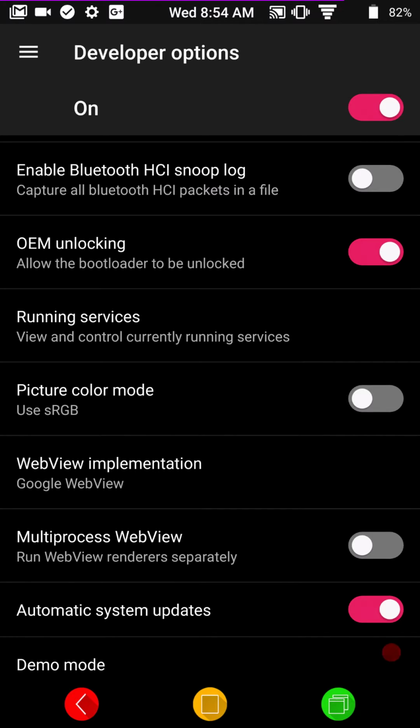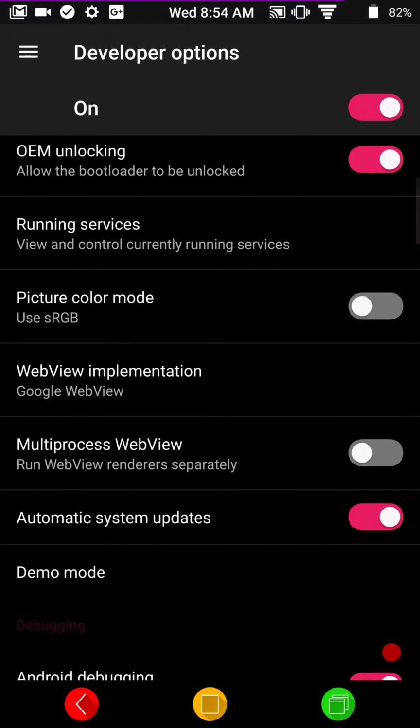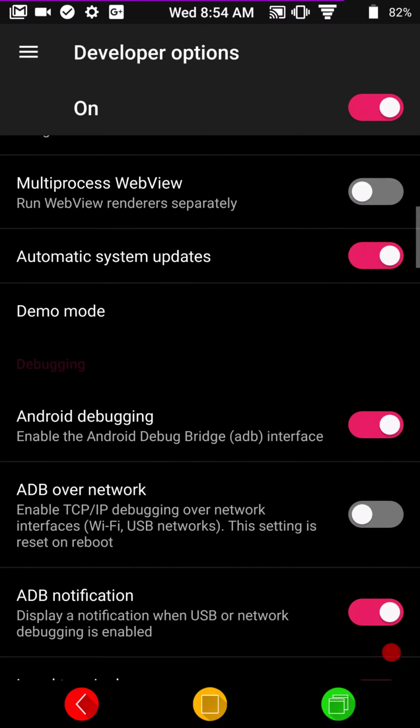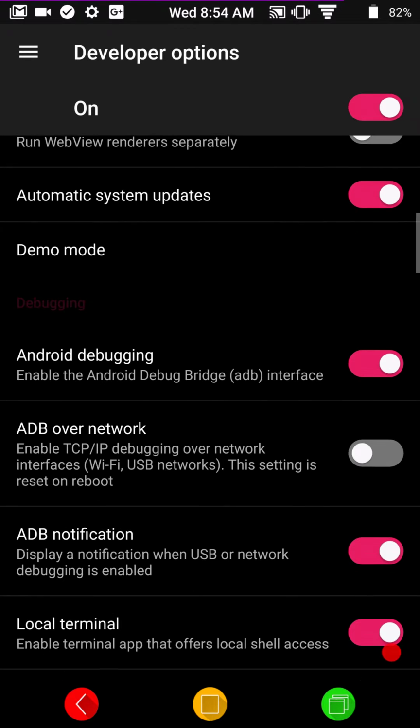You do have the OEM unlock. Guys, you can actually turn that off. I highly recommend you do not touch that. Leave it on. That way you don't get yourself into trouble. I've heard horror stories about people not having that turned on.